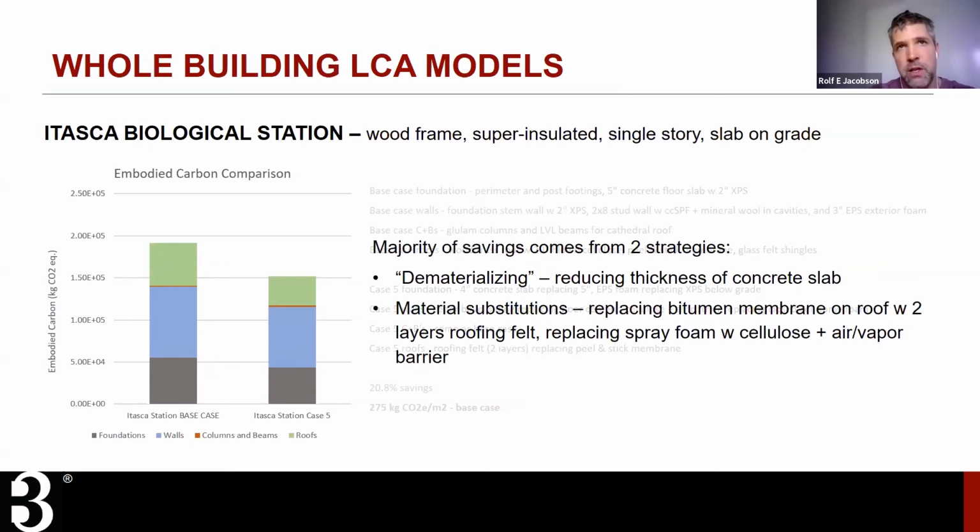So as you go through these, you'll begin to develop a feel for which materials are really high GWP and which aren't. And you can use that to your advantage as you do more and more LCA models.